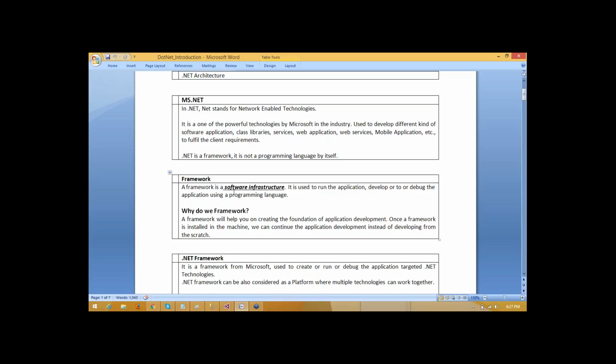Why frameworks? Frameworks are used to run, develop and debug applications using programming languages. Why do we need frameworks? Frameworks provide the foundation for your requirement. When a customer tells us that he wants a web application developed, we then ask him what his requirement is inside the web. The web application foundation is already ready, thanks to the framework. Once a framework is installed on the machine, we can continue with the application instead of developing from scratch. Once the framework is ready, we can develop the application as per its requirement instead of developing from scratch. This is exactly what is called a framework.